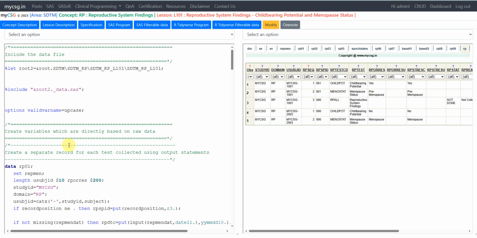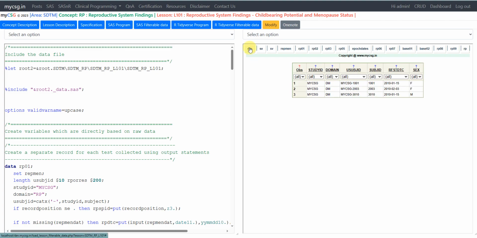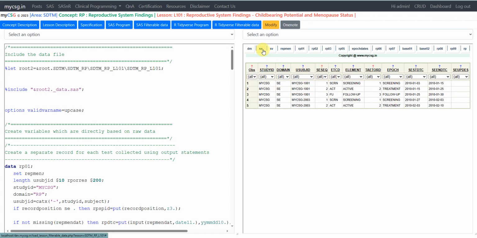Before we go through the program explanation, we will go through our input dataset first. We have our demographics dataset in which there are 3 subjects' information: 1001, 2003 and 3010. And then we have our subject elements dataset. Here we have the start date and end date of each of the elements which the subject has completed. If we take a look at subject 1001, this subject has information for 3 elements: screening, active and follow-up. Those 3 elements correspond to screening epoch, treatment epoch and follow-up epoch.